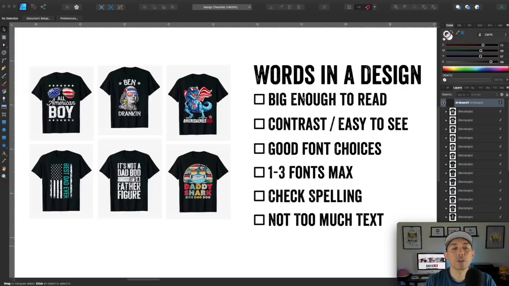So those are the ones for the words. If you're ever going to use words, and I'm guessing most of the time you will, you don't have to. You could have just a graphic in there. But if you are going to add words to a t-shirt, make sure to check all of these boxes. These are very important. So that is part 1 of the checklist. Let's get into part 2.